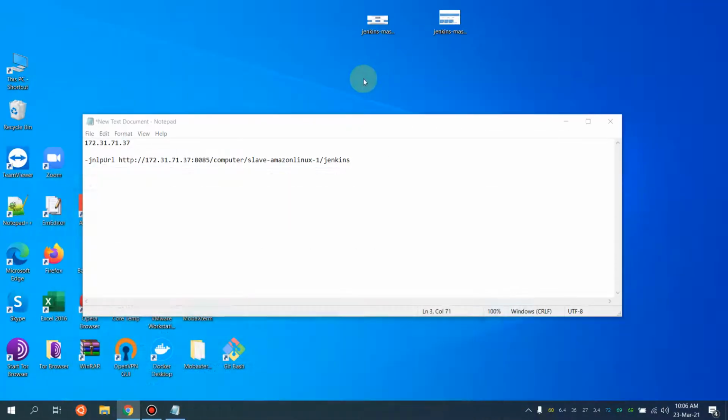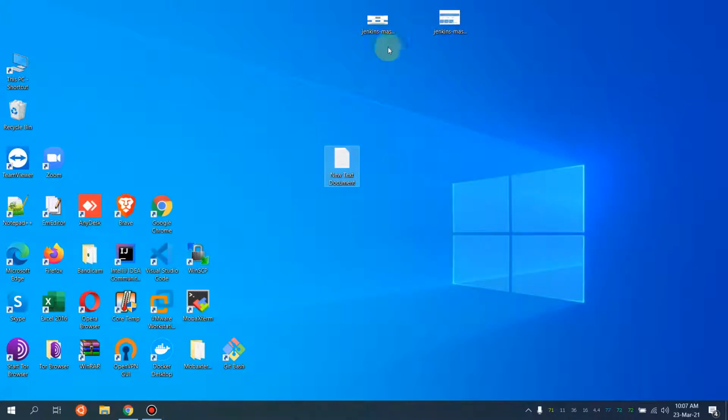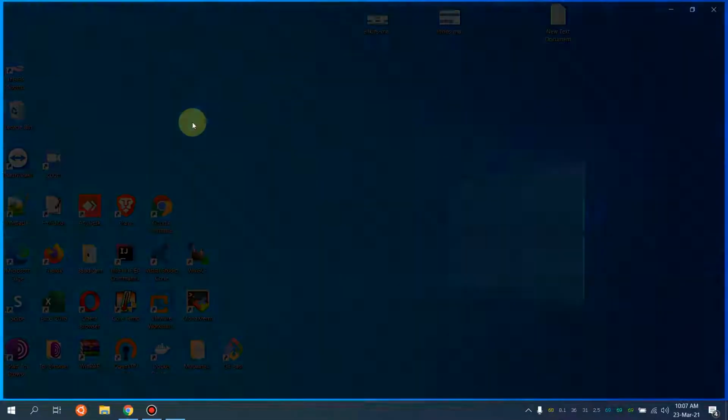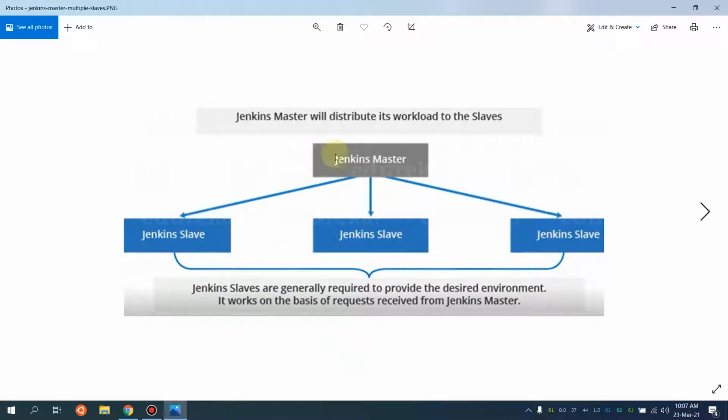First of all, let me show you some of the theory stuff. Let me simply clear. Okay, so this is the Jenkins master. The advantage of adding Jenkins slaves is that Jenkins master will distribute its workload to the slaves. Jenkins slaves are generally required to provide the desired environment. It works on the basis of requests received from the Jenkins. So these slaves can be Amazon Linux, can be Ubuntu, can be Mac, can be Windows.